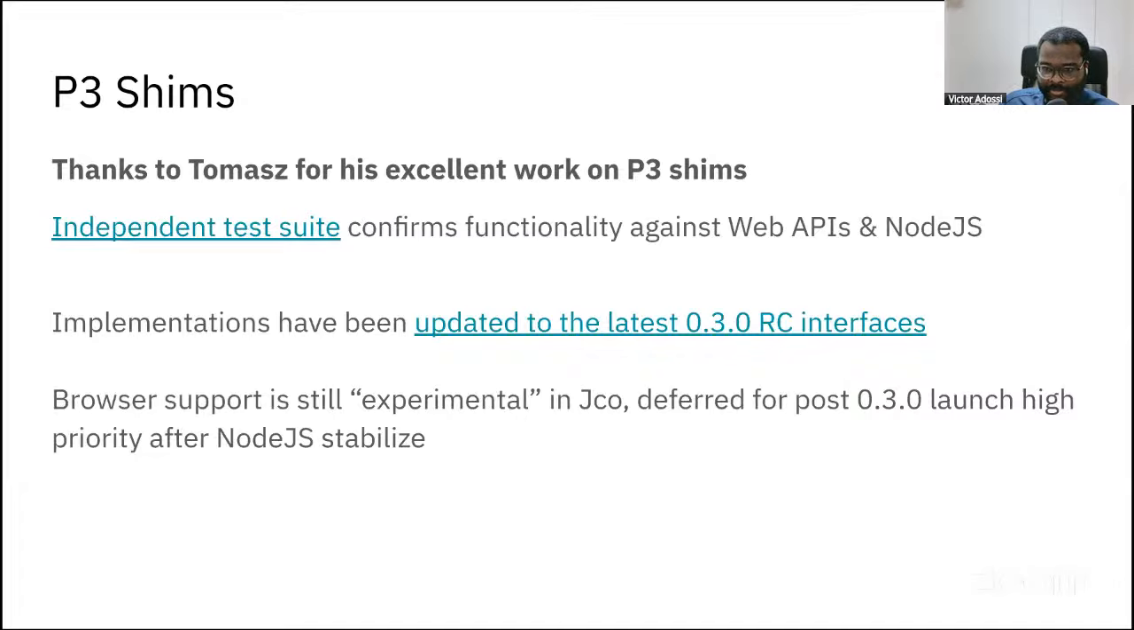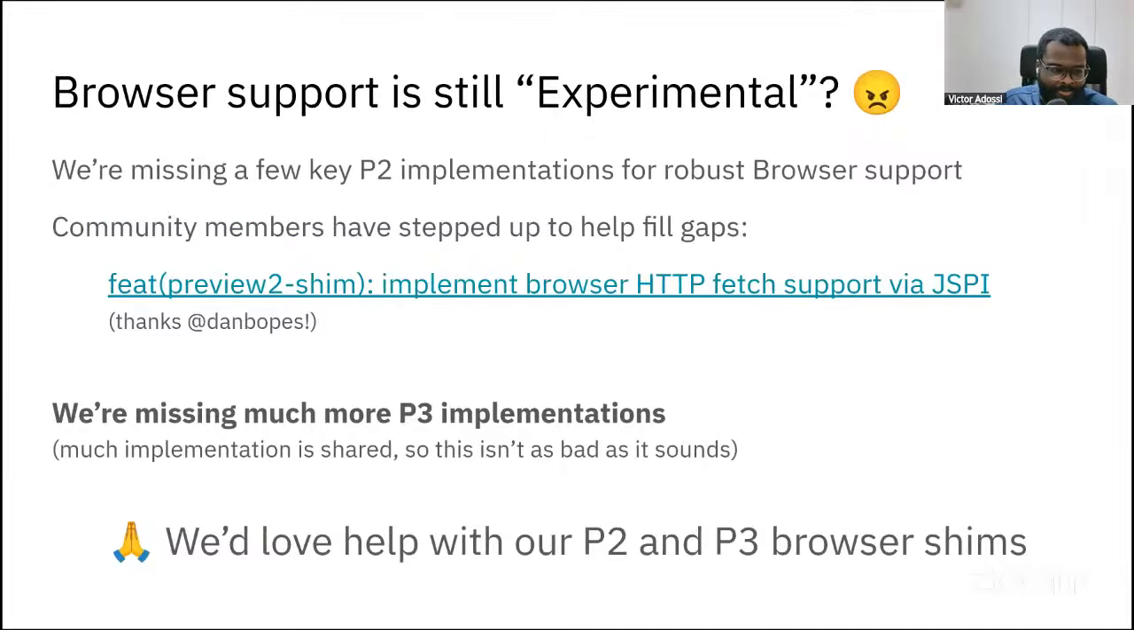And moving into the browser talk, the second side of this: browser support is actually still experimental in JCO, mostly due to missing P2 shims that never got implemented. At this point, browser support for P3 shims is deferred until likely post 0.30, but high priority after the Node.js shims that exist right now stabilize. I'm sure people who love the browser are probably not very happy about browser support still being experimental, despite JCO being around for a very long time. And people have been stepping in from the community to help us implement some of the missing pieces.